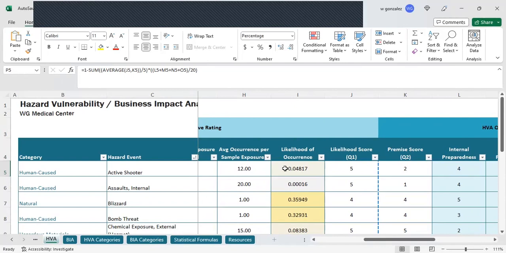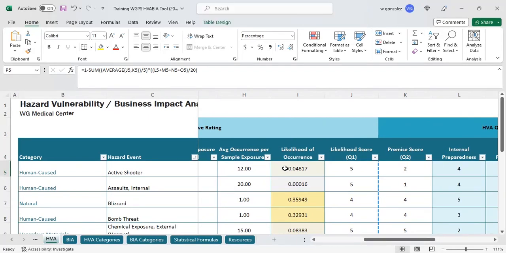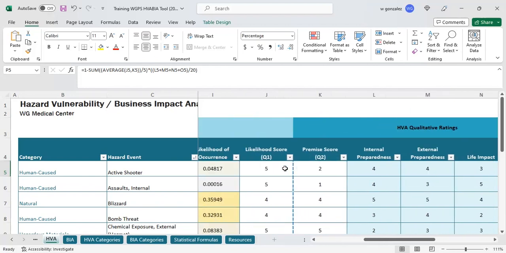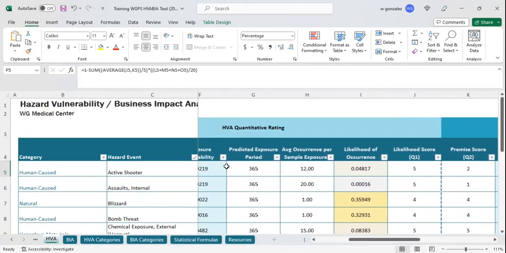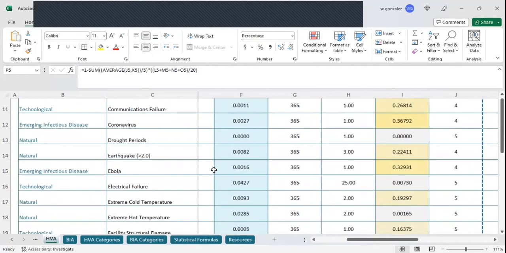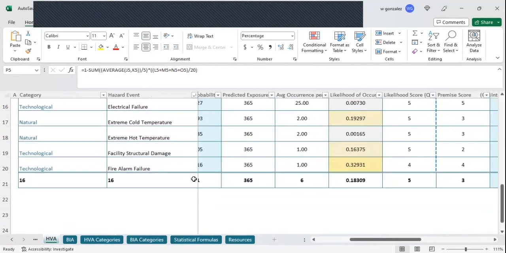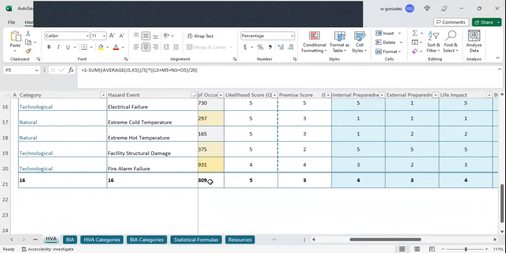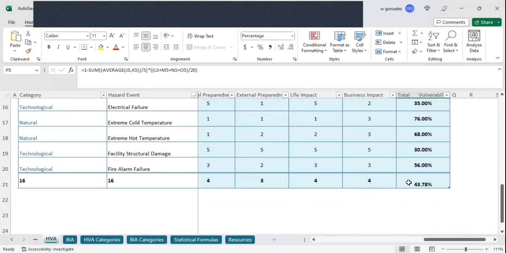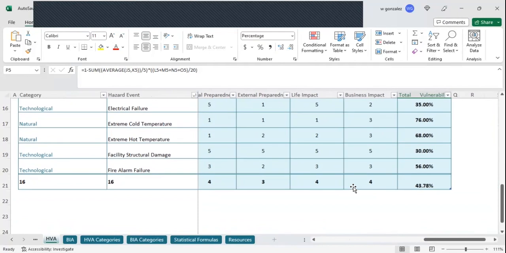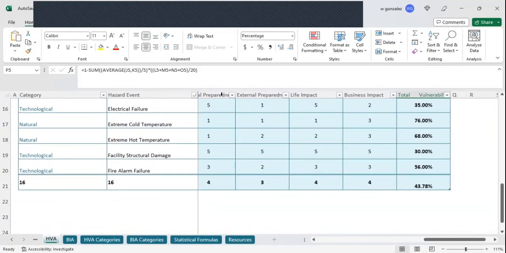For everyone's awareness, the formula that is used to calculate the likelihood of occurrence is the Poisson distribution. And the Poisson distribution is a statistical formula used to model the number of events occurring within the given time period. So with this last row of information filled out, our hazard vulnerability analysis is actually complete. And all of our totals and aggregated averages can be viewed below. With this complete, we'll go to our business impact analysis.